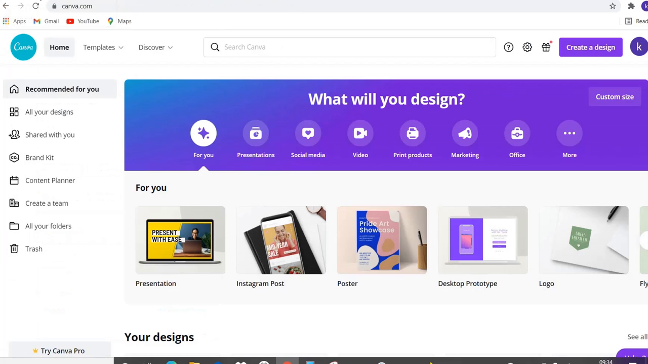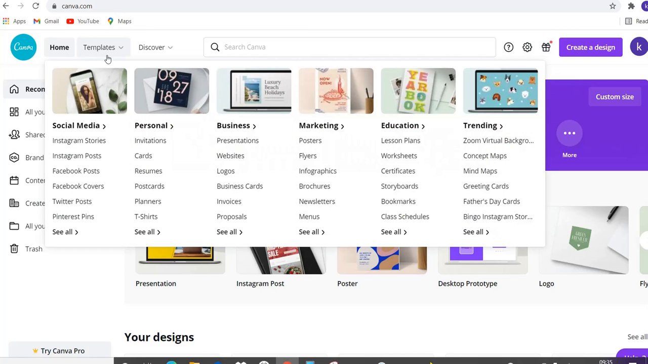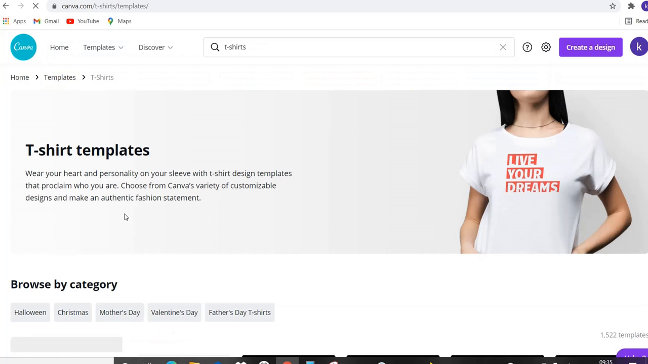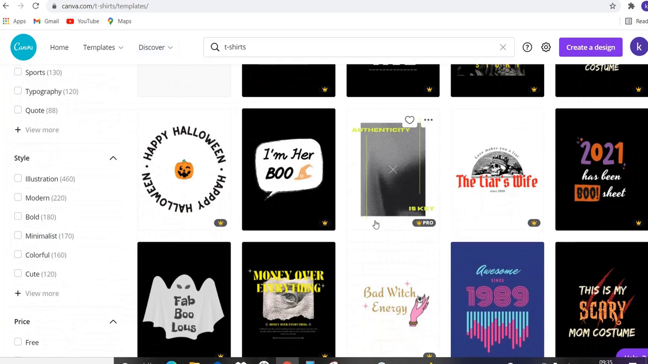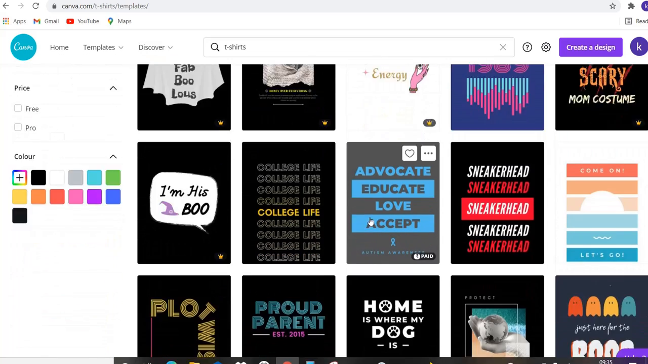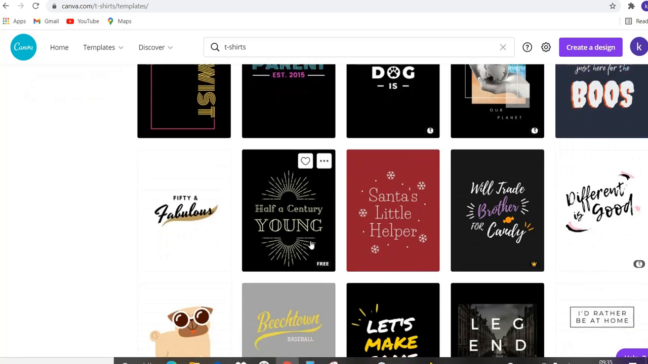This site is known as canva.com. If you come to this site, this is a designing website. You go to templates and come to t-shirt, and if you click here, for friends, you need to sign up on this site, and then you can start. You can see lots of t-shirt designs are available.